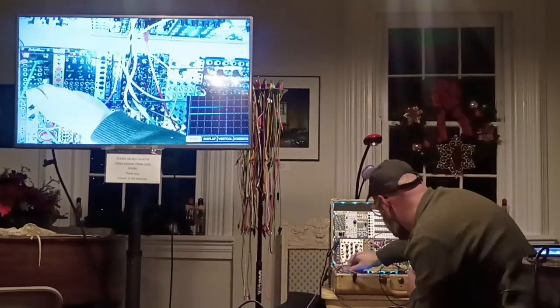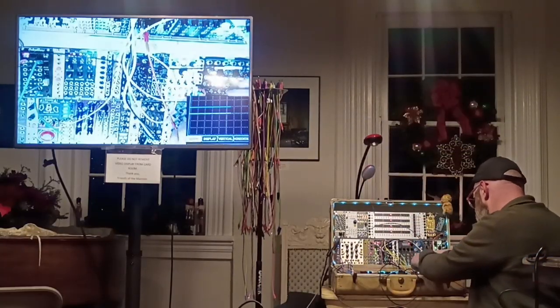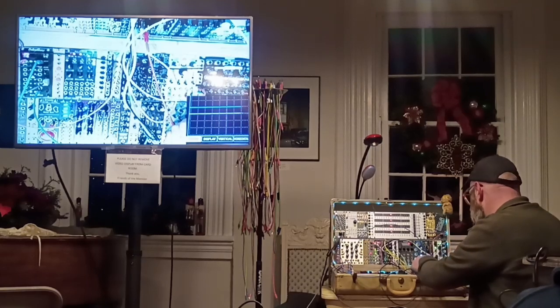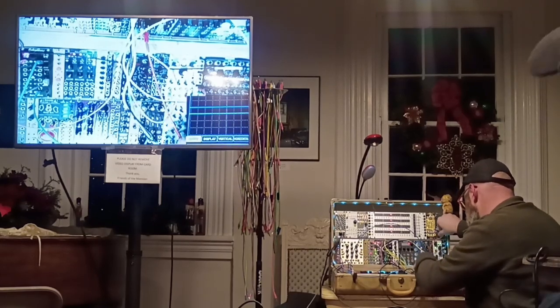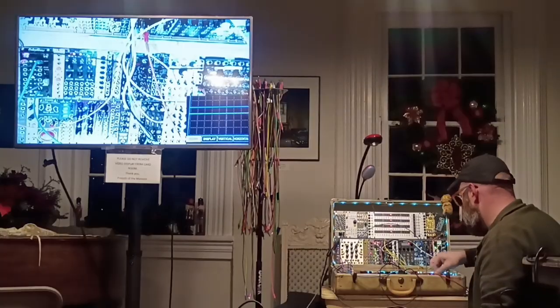I have two noise sources set up here. One of them is white and the other is pink. Yeah, there we go.